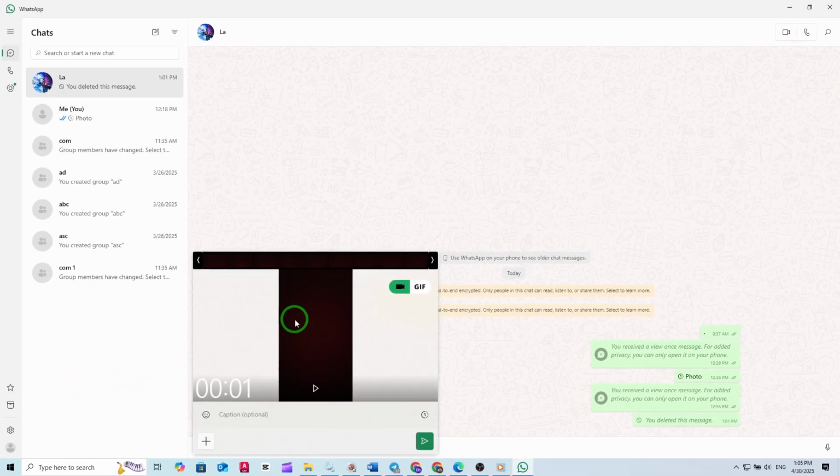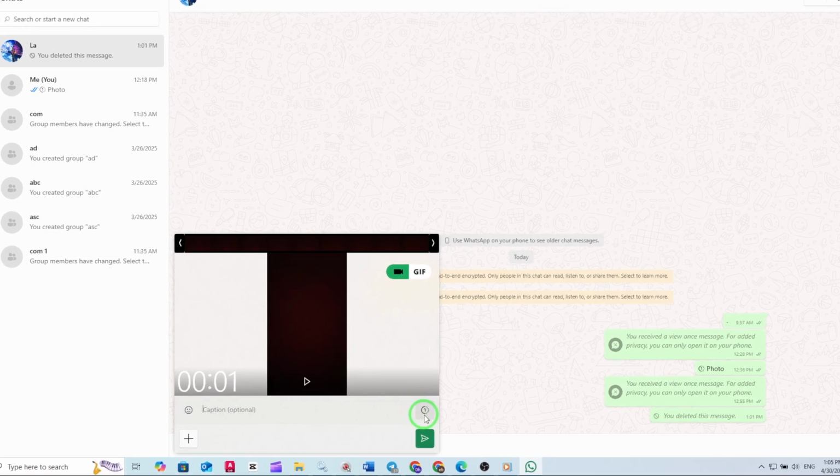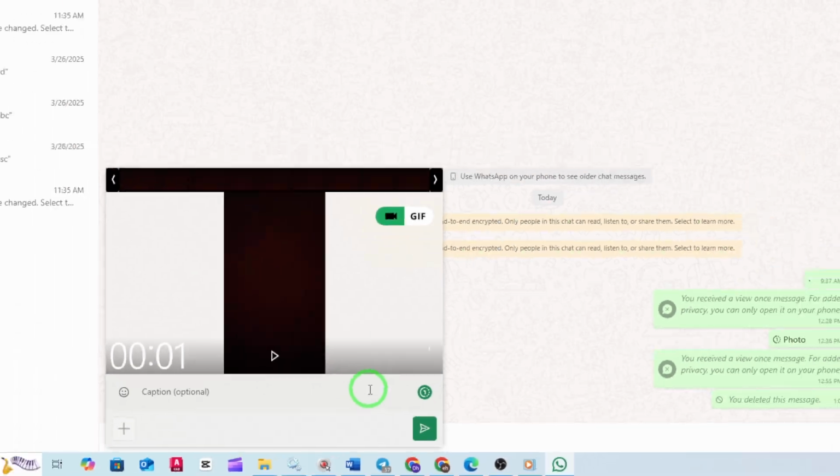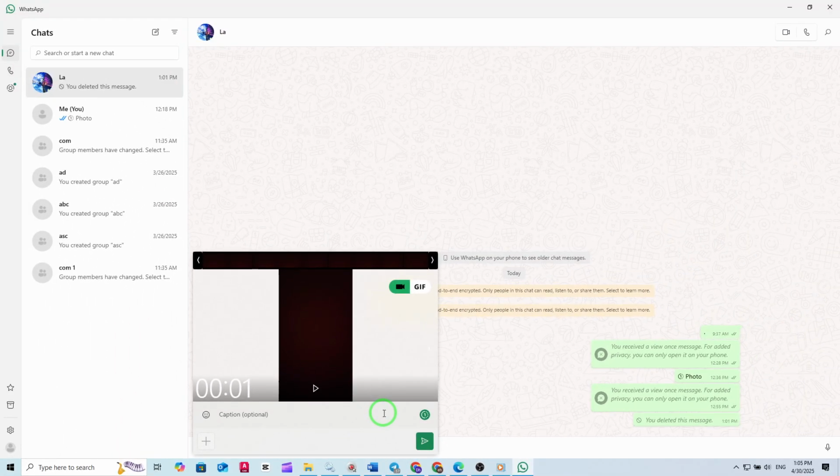Before you send it, look for a small icon with the number 1 on it. Click this icon. This is the key step that turns your video into a one-time view. When you select this, you're making sure your recipient can only watch the video once before it disappears from the chat. Finally, click the Send button.